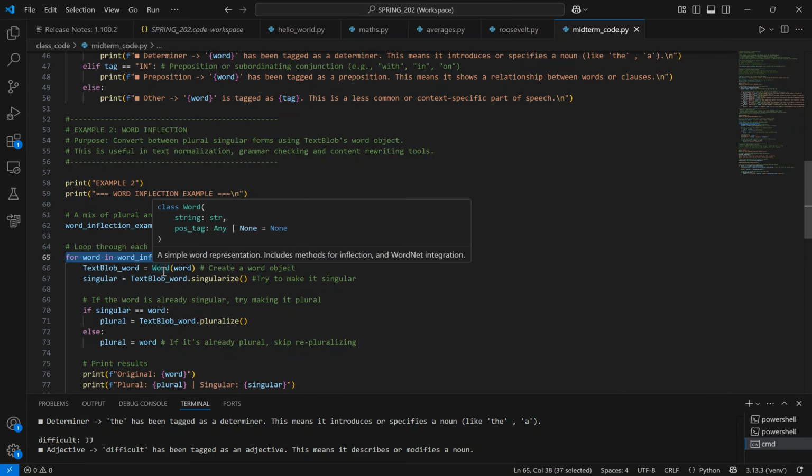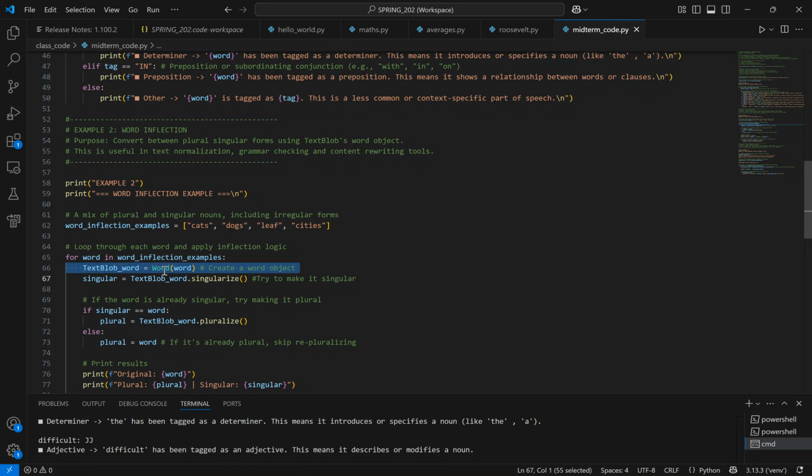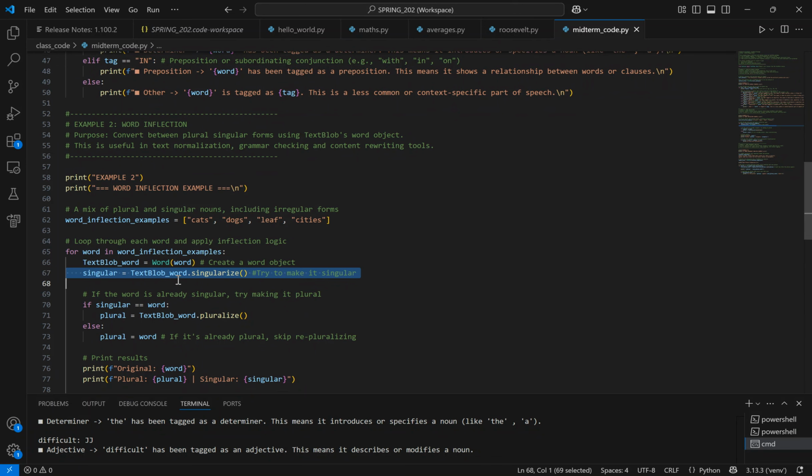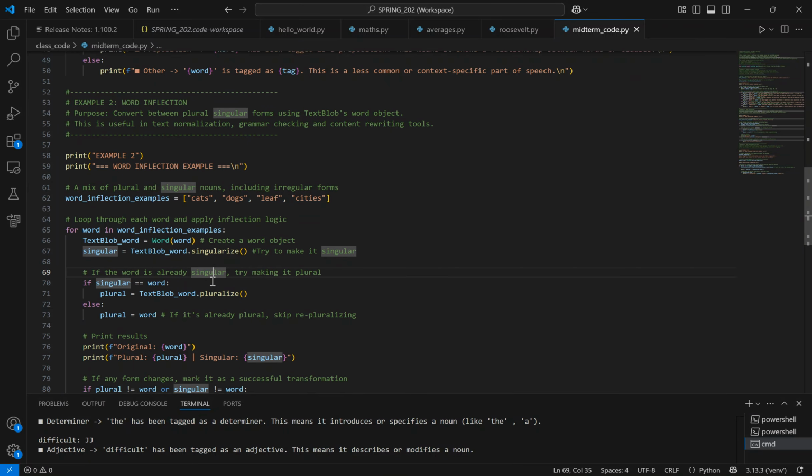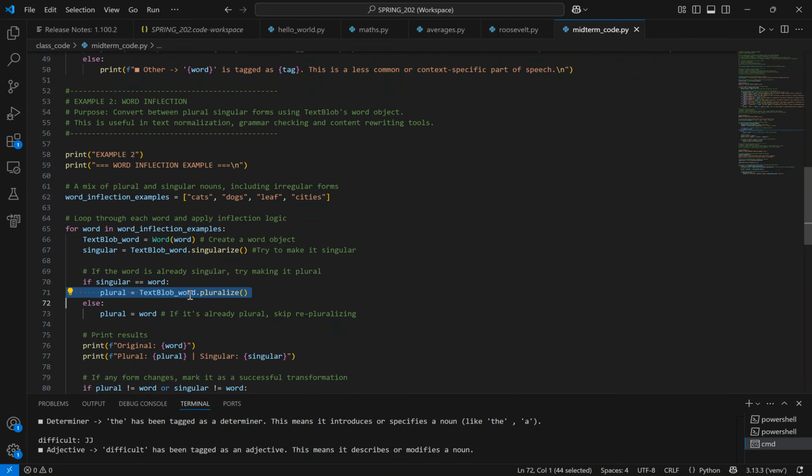Inside this for loop, with this line of code right here, we're going to create a word object from TextBlob. Then we're going to try to singularize it, which is what this line of code is doing right here. If it stays the same, this means the word was already singular, so we're going to try to pluralize it instead, which is what this line of code is doing right here.